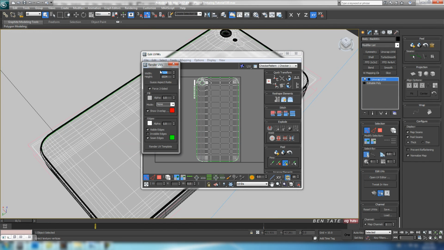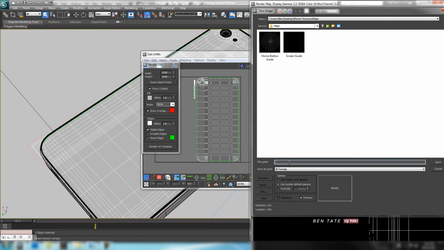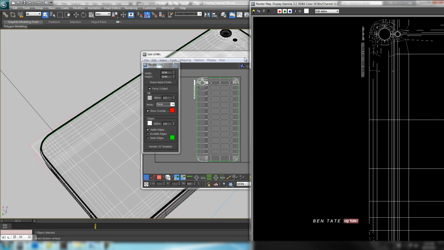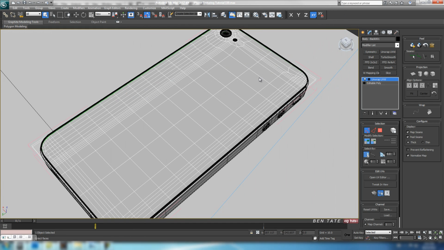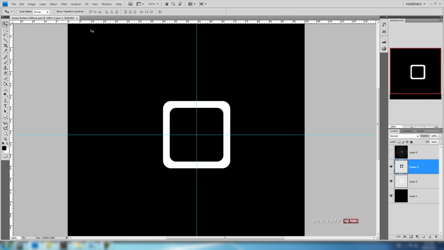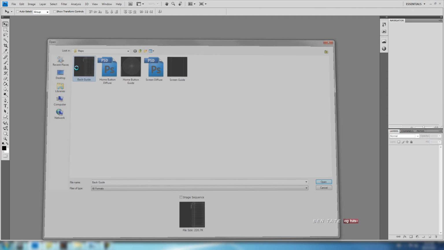Let's do another 2K, so 2048 by 2048. Uncheck seam edges and render it out. Send that out, save that out as our back guide. Another JPEG. Okay, and let's just close this up quick. Okay, and back into Photoshop here. Let's close this for now. Double click again, and we'll open up the back guide.